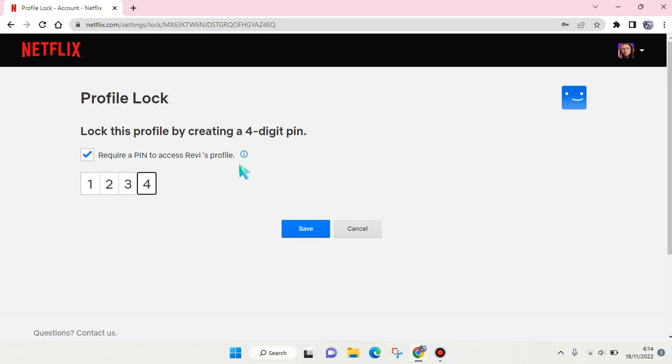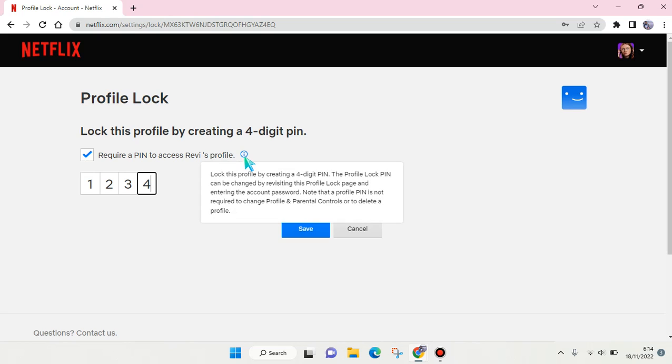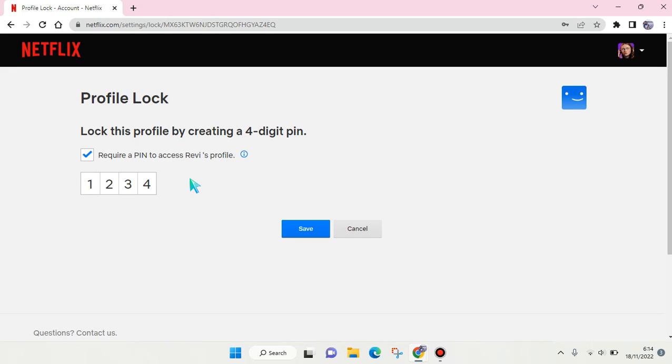Okay, so the profile lock pin can be changed by revisiting this profile lock page and entering the account password. Note that a profile pin is not required to change profile and parental control or to delete a profile. Okay, after that you can just click on save.